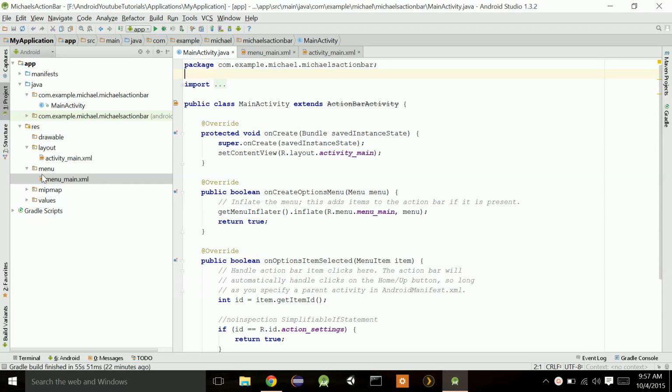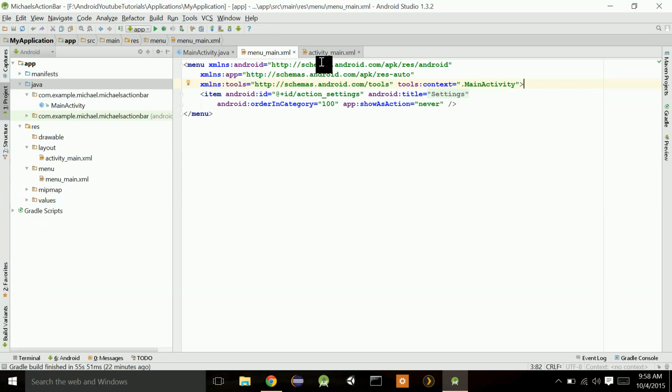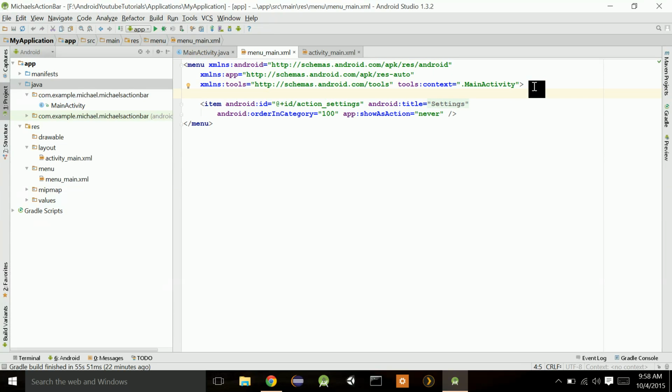And over here in the file tree, make sure you're under Android up here. Go down to menu, main, XML. Just double click that. I already have it open over here. So we open this up and we're like, oh, it's a menu. Okay, well that's pretty cool. So if you go over here and you hit return, you see, oh, there's an item.